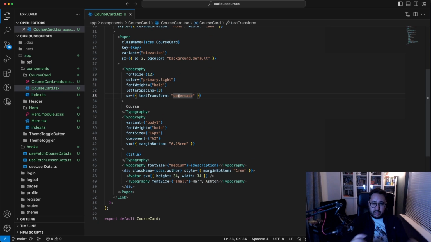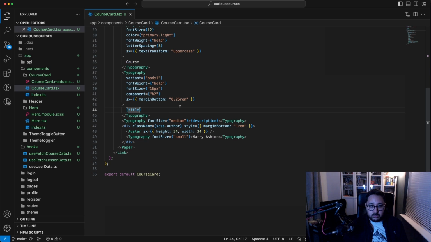So this is just a bit of text on the top that says course, denoting what type of card it is. And then we've got one that has the title. We're adding some margin bottom, some spacing, and then there's just some other styling. We want it to be 16 pixels, and we want it to be an H2 component. And then finally, it's our description. So we've got our description here. We're just getting a simple typography component with medium font size.